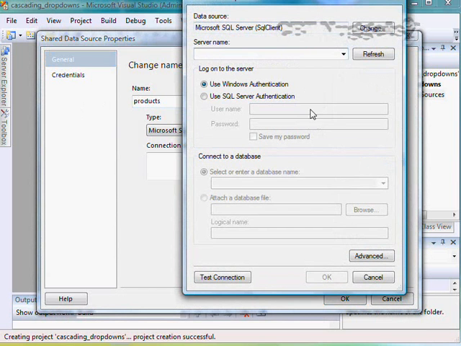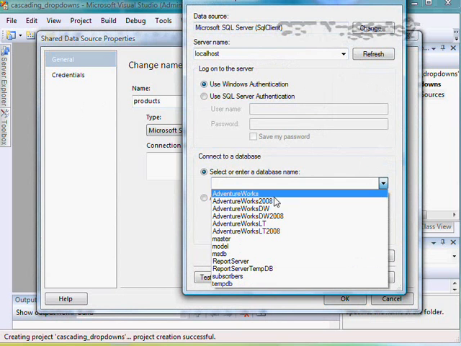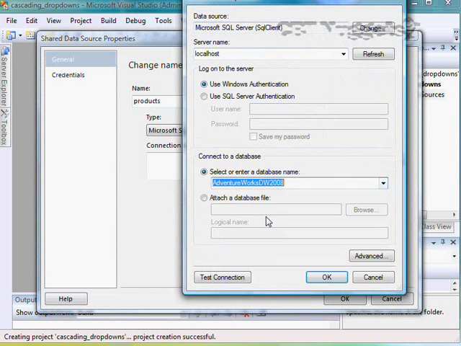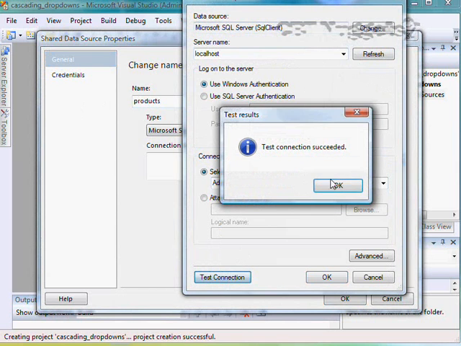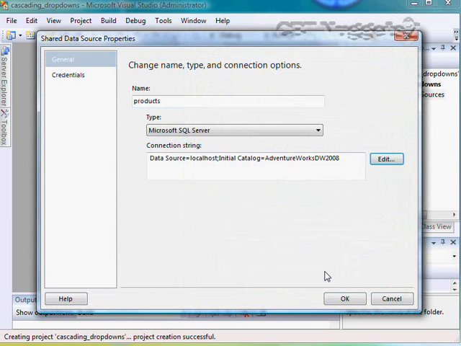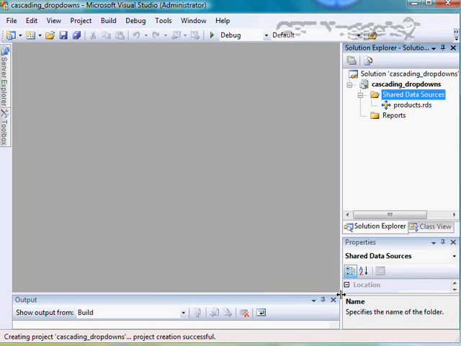Here's our connection string. My server name is localhost. I'm going to use Windows authentication, and my database name is AdventureWorks DW 2008. I test my connection and it looks fine. So we hit OK a couple times. I'm now going to create a basic report that does not contain a where clause.